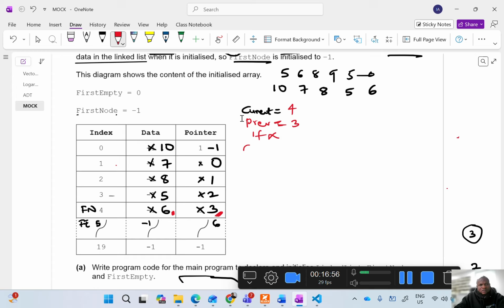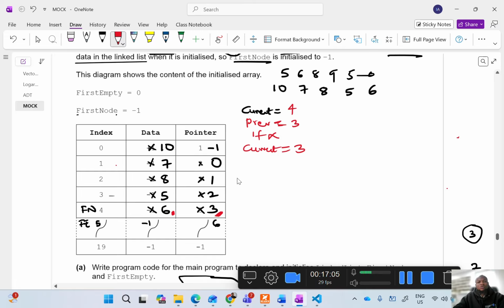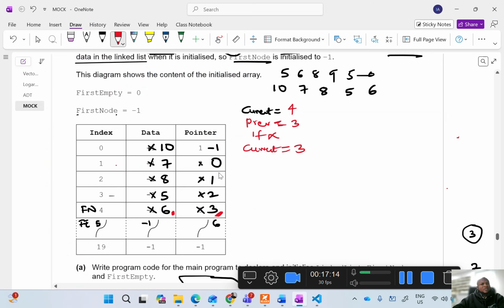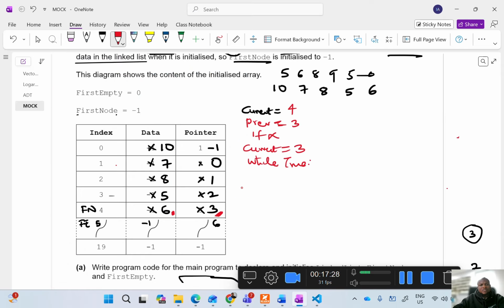Okay, current is now equal to 3. Since the value for current is equal to 3, it's also saying current is equal to previous, which is also the same, isn't it? So the value for current is now equal to 3. Then we said while current is not equal to -1. That is like while true, isn't it? So while true, if the value is equal to linked list of 3, 0, the current is 3.